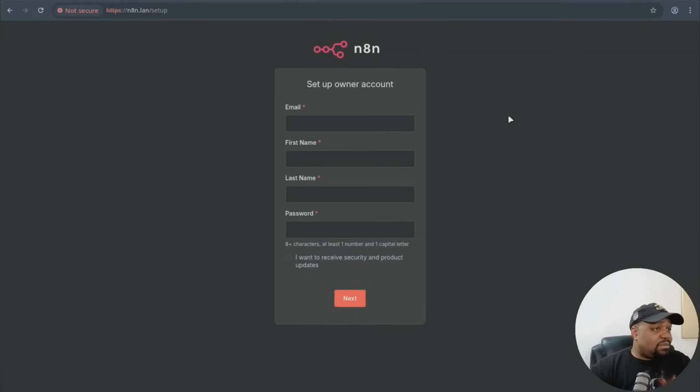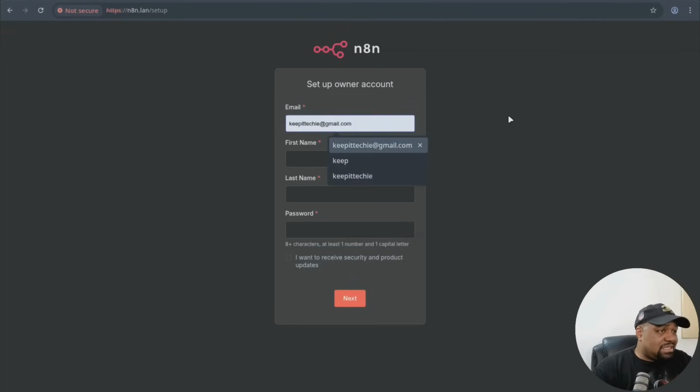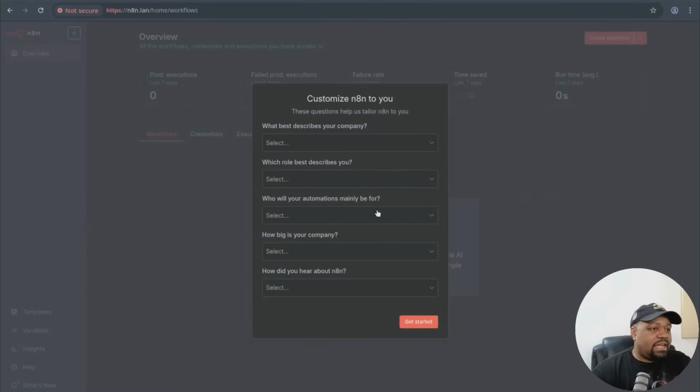Now you want to set up your owner account or admin account. I'll just put my email address in there, and then I put Josh, and then the initial as my last name, that's fine. Then you just create a super strong password for your admin account. You can select this if you want to: I want to receive security and product updates. I'm just going to hit next, and that way it'll create the information that we need.